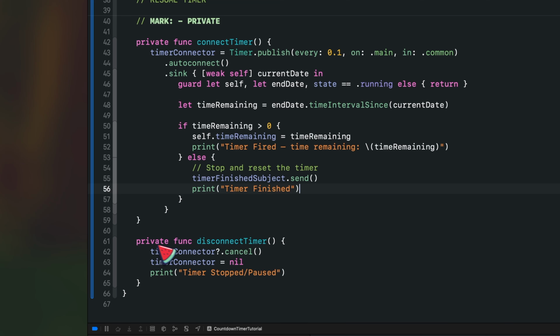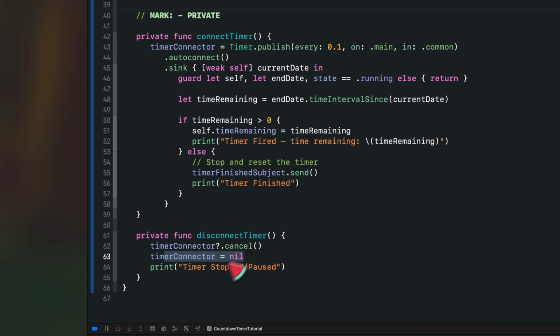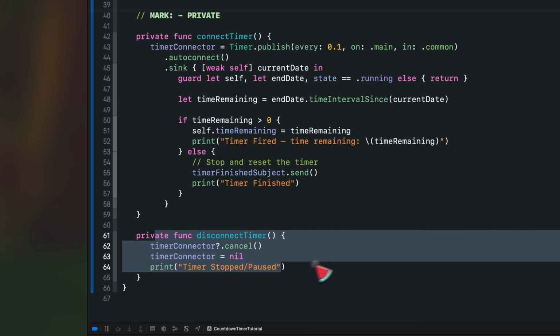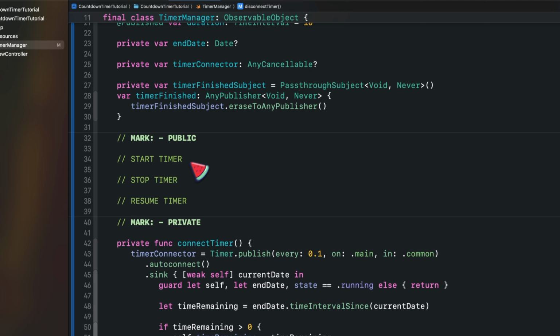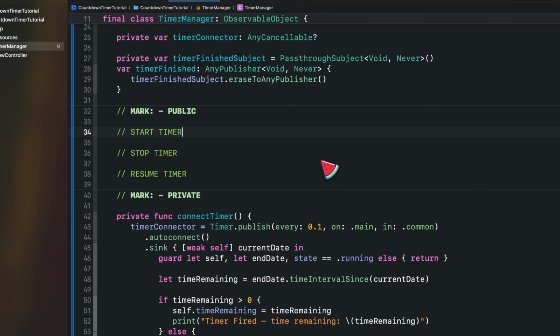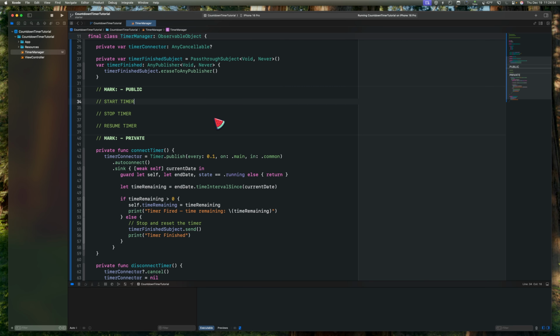The disconnect timer is super simple. We just cancel the publisher out, and then we just nil out the any cancellable, so the timer connector, and then we just print timer stop to pause. That's literally all you have to do to stop it. So let's go ahead and write these three methods out. These ones are fairly short, and then I'll come back and talk about it. Here we go.